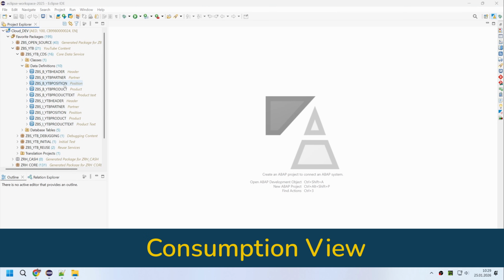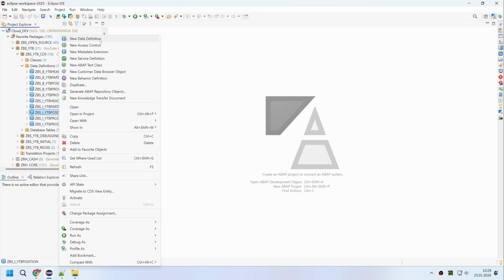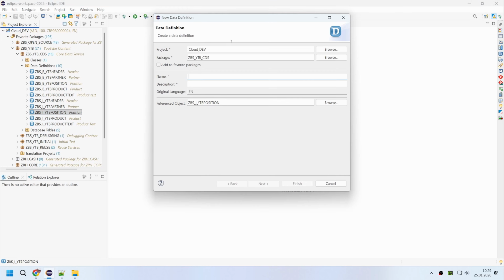In this episode, we will discuss modeling core data services on the consumption layer. We will use the data model we created last time and generate a new view, which we'll then use to look at some examples. To do this, we create a new view for the positions on the view interface. In this case, we want to create a consumption view that our application will use later.